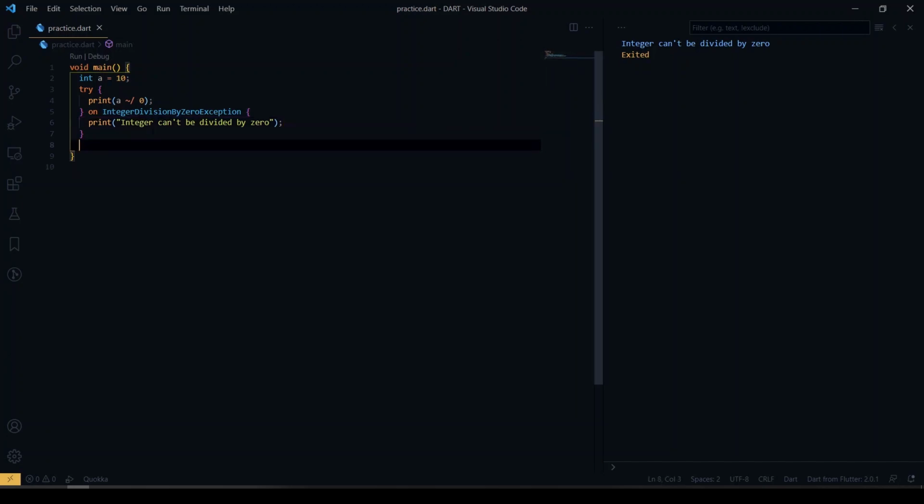You can also use a finally block. No matter what, first we check the condition inside the try. If an exception occurred, this part of the code will be executed. After that, the finally will always be executed in our exception handling. So we just print finally. If I run this, you can see the finally is executed always. After this condition is satisfied, or no matter what happens in the try and catch, the finally will always be executed. So yeah, this is how exception handling works in Dart.